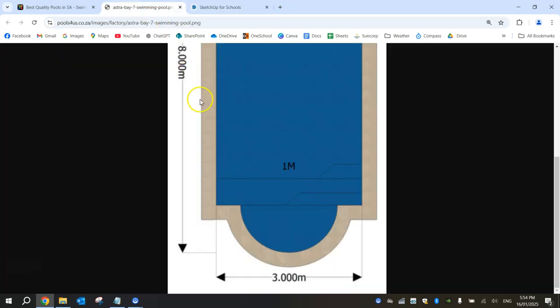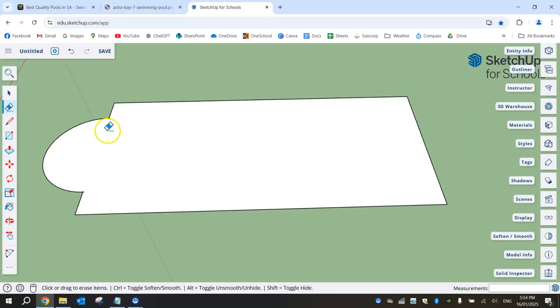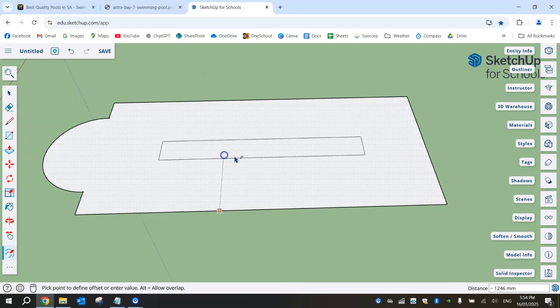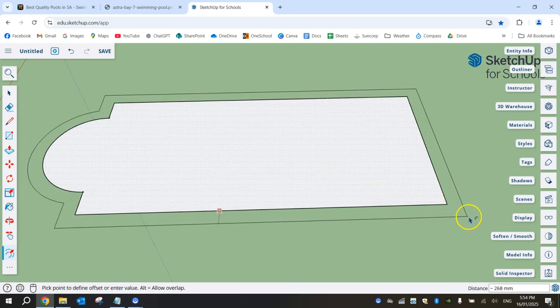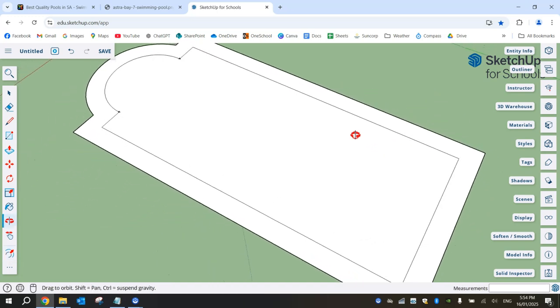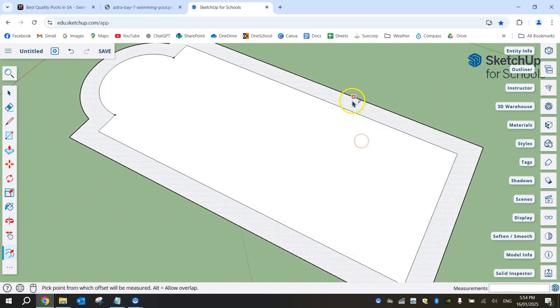Now we want to put the coping tiles in next, which is the brown coloured border there around the outside of the water. It's just the tiles that run onto the edge of the pool. Easy to do with the offset tool. So grab your offset tool, click and drag out. And we want to make them 400 mil. That's generally the size of them. So press enter on that and you can see now we've got the border around our pool there. So tiles on the outside, water's going to go on the inside.